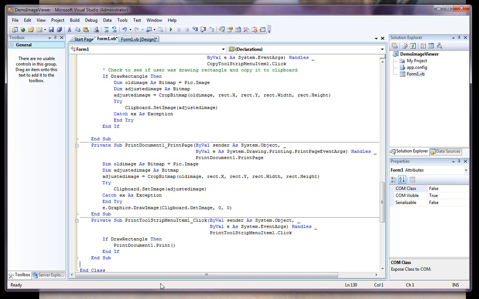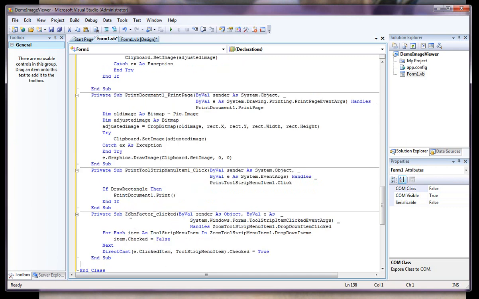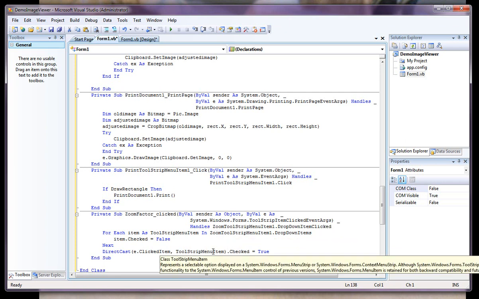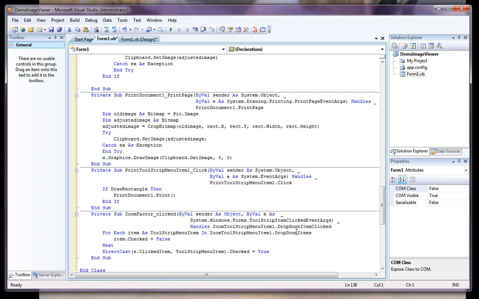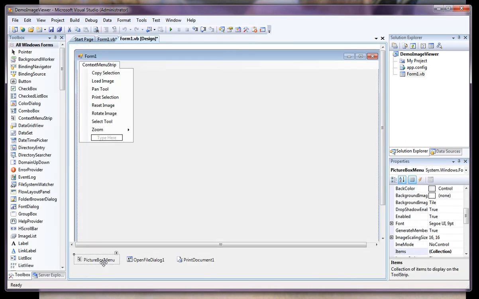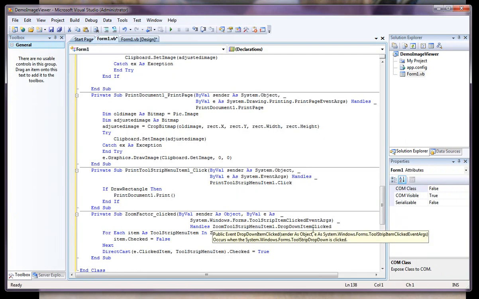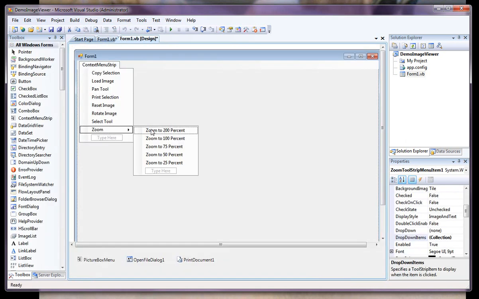Next item we're going to add in here is the zoom factor clicked menu feature. What this does is it'll check the menu item that you've selected, and the way it does that is by handling the zoom to tool strip menu item, which is this one here, and then the drop down items are actually these.